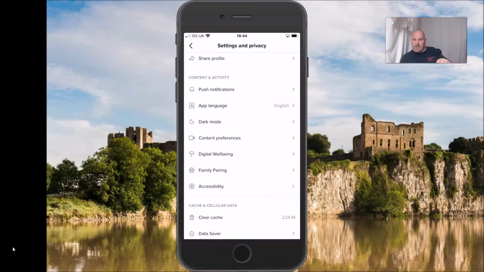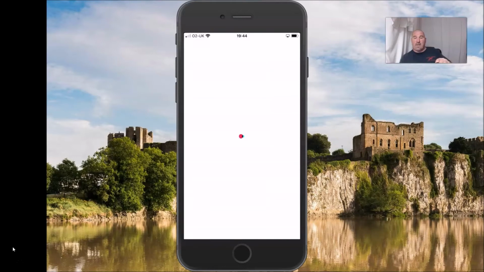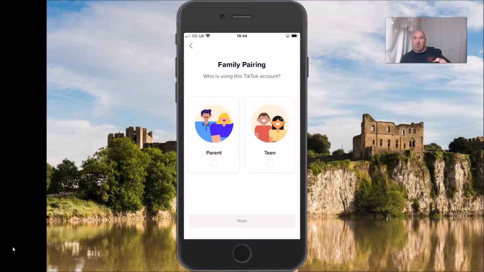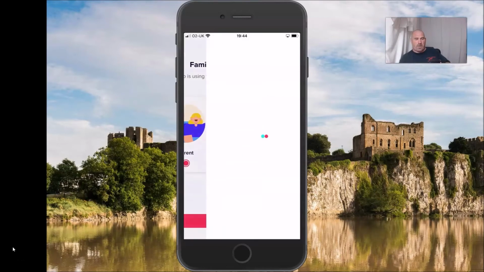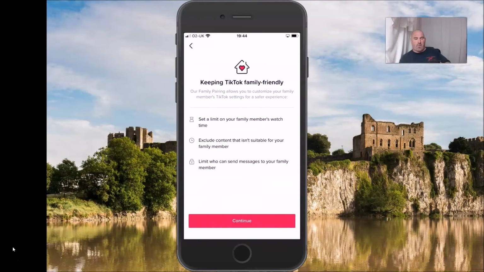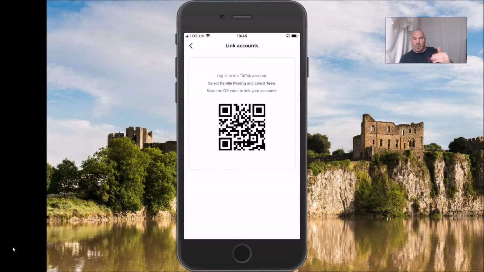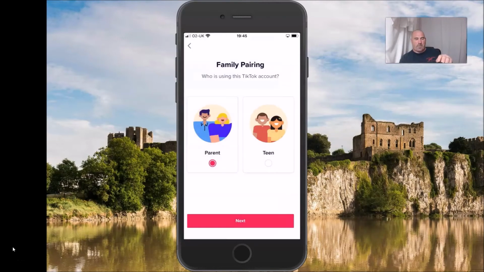So if we come back out now, we're going to go into the next one, which is family pairing. This is a really neat bit of kit that's been introduced relatively recently for TikTok. It means you can access this as a parent and be in charge of what happens. Here, look, you get a choice, parent or teen. If you press parent and press next, it will come up with options to set a limit on your family members' watch time, exclude content that isn't suitable, and limit who can send messages. All of these things are really, really important if you want to be in control of what's going on on this particular platform. You can decide these things. You press continue here, then you just follow it through. So you do your connecting and off you go. I'm going to go back at this point.